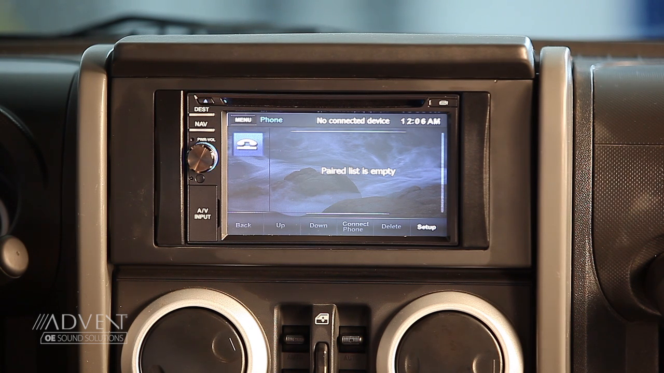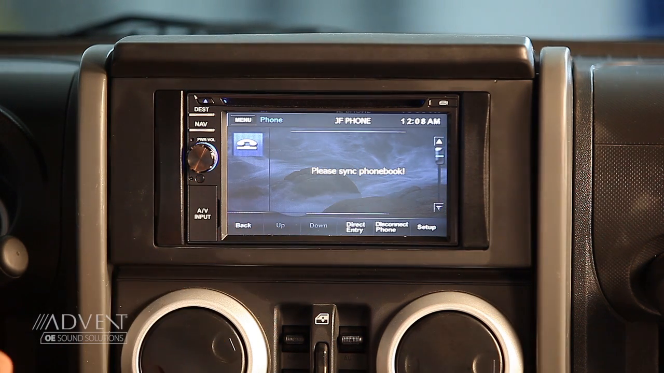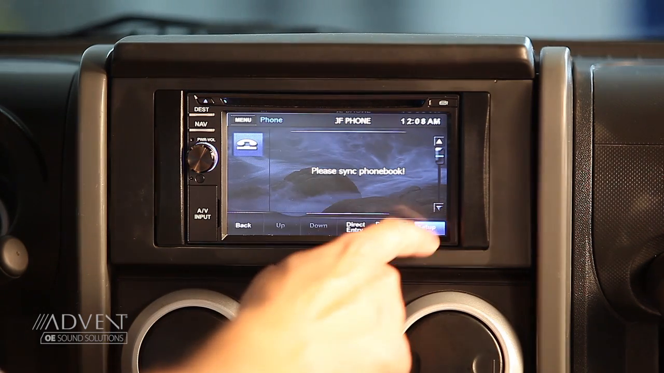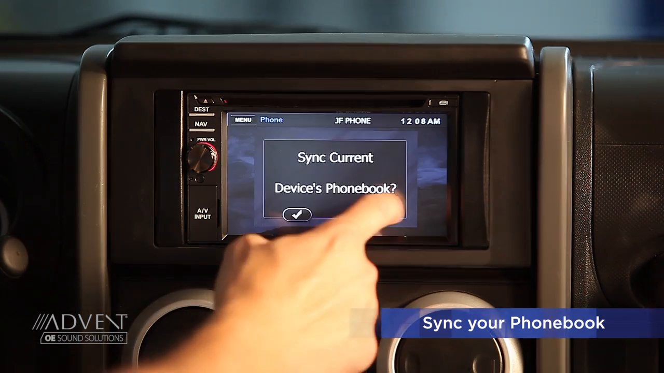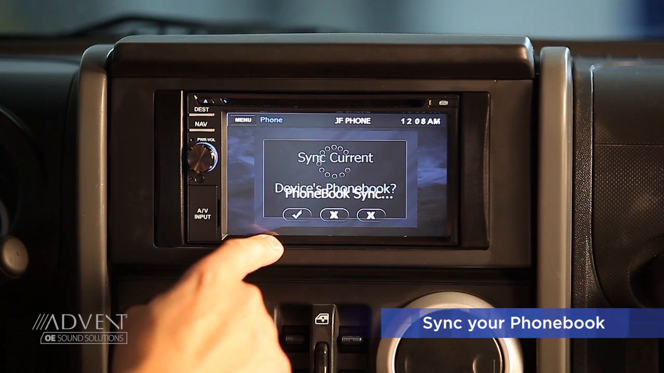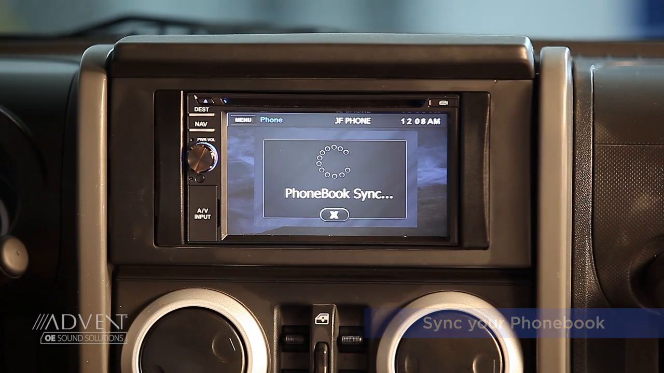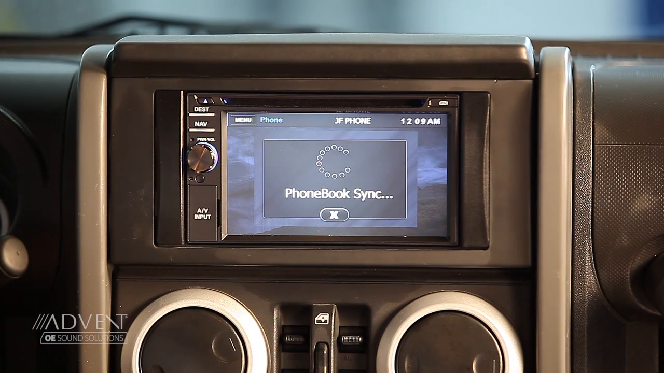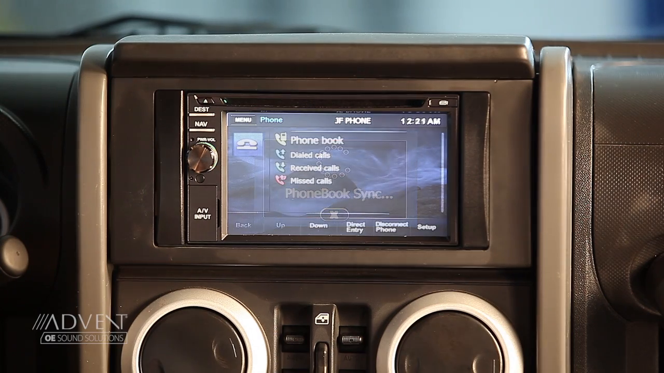It'll ask for a code. Normally the code on this unit will be 1234. Now that your phone is actually synced or paired to the unit, it's going to ask you to sync your phone book. In order to do that, hit Setup, go down to Phone Book Sync. You want to, yes, confirm. Phone book is syncing, so it's going to take a second or two to go around. It's going to pull all your contacts actually into the UV630.